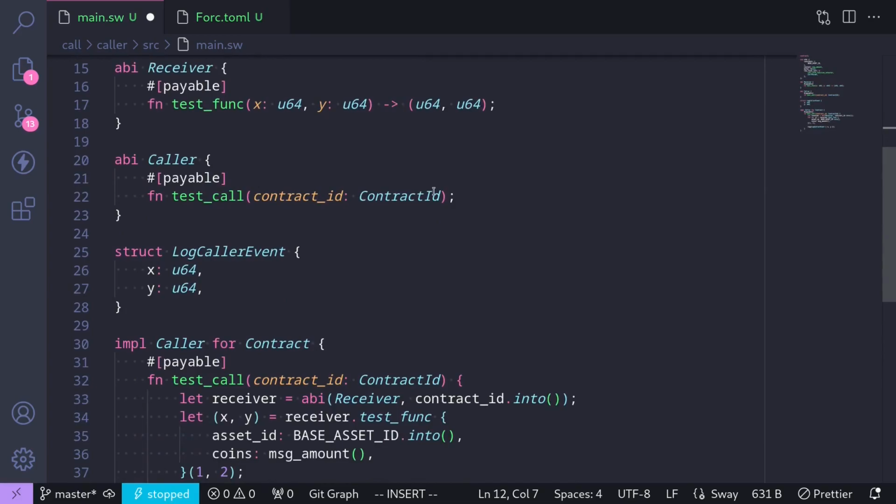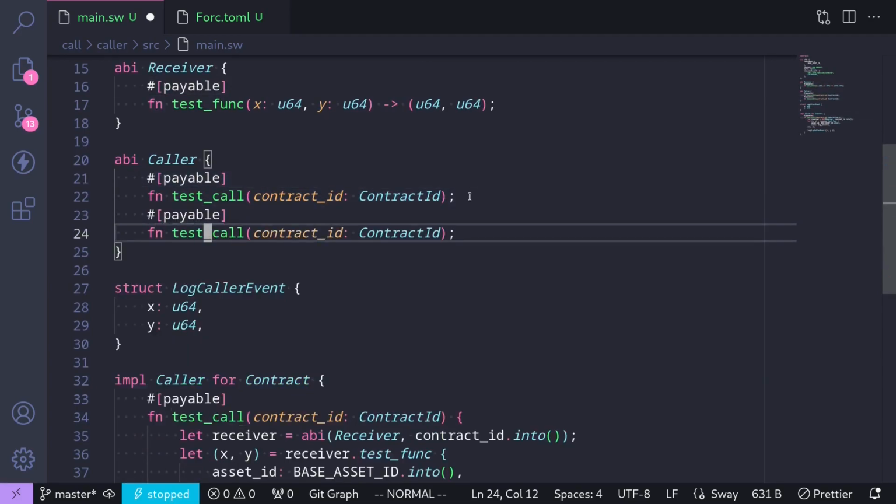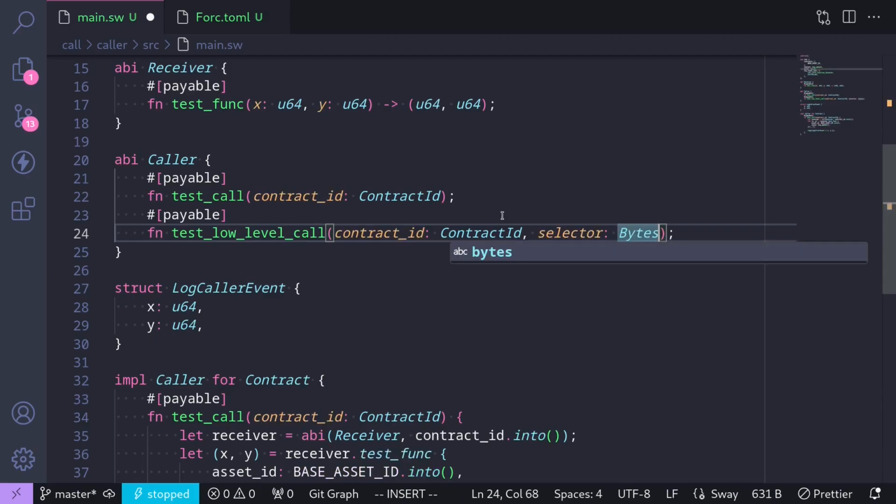So inside the ABI for caller, I'll copy this first and create a new function called test low-level call. It's going to take in the contract ID. For the second input, it's going to take in the selector, and this will be bytes. The selector specifies which function to call inside the contract ID, and the data to send. This will be the inputs to the function, data bytes.